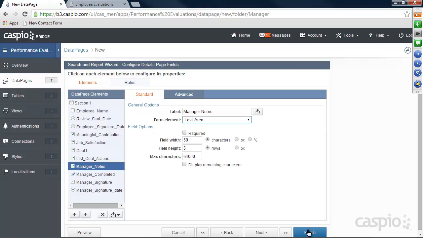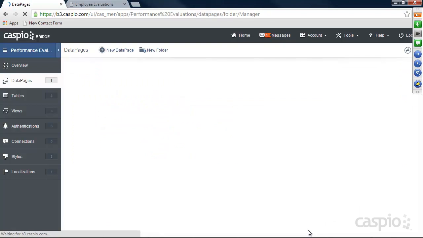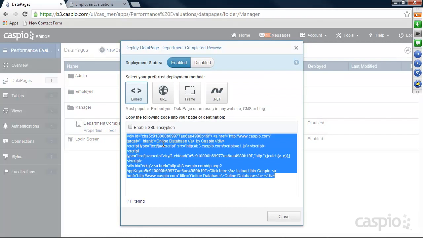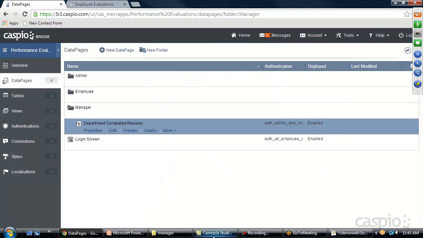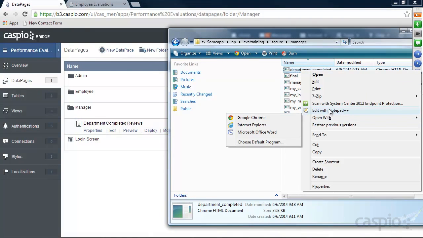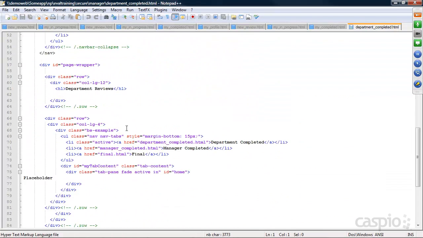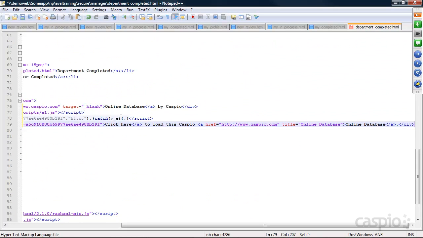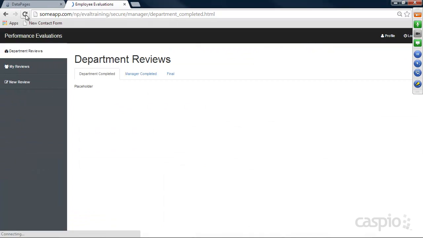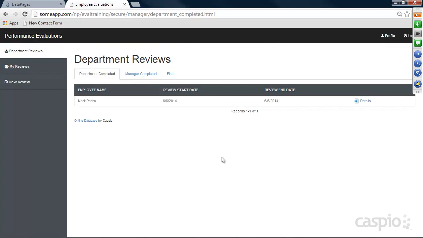Okay, so you'll see what I'm talking about here. So the department completed, right? Let's go ahead and deploy this inside the manager folder. This is called department completed. And then we're going to paste that code inside a placeholder. Let's come over here and refresh. Now you can see there's the marks review because it's completed. He himself checked the box and said that he's done with it. I'm going to go to details now.